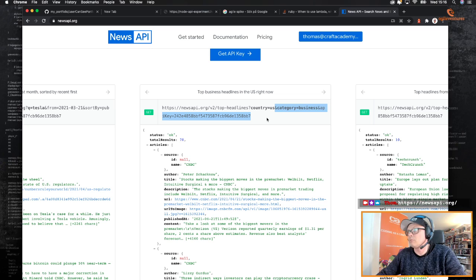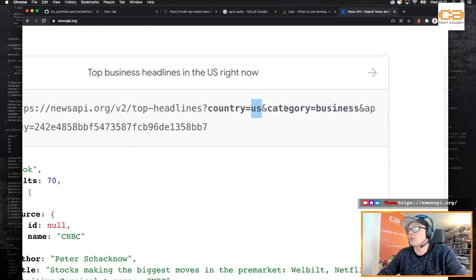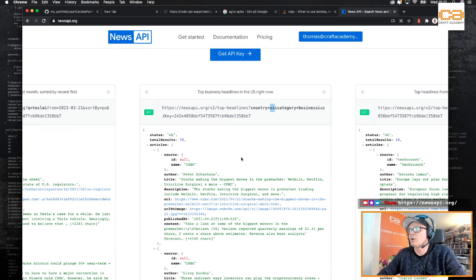So we can try this out. You can choose a category and the country that you want to work with. Interesting. We're going to take a look at this one.